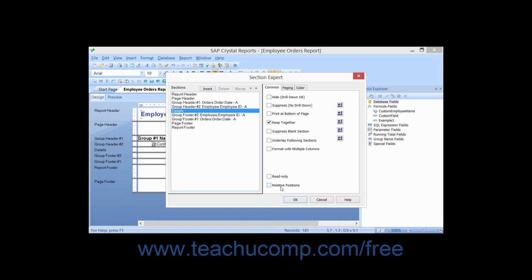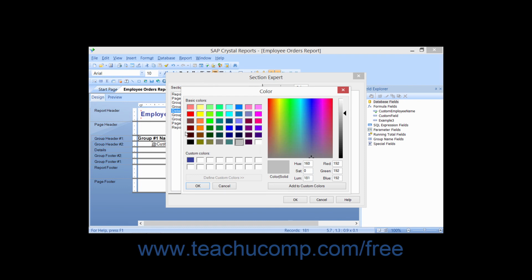After checking any options which you want to set in the Section Expert dialog box, you can then click the Color tab. On the Color tab, if you wish to set the background color of the selected section, then you would first check the background color checkbox. That will then enable the drop-down box below the checkbox. Use the drop-down to select the color which you want to display as the background color for the selected section. Note that you can click the More command to launch the color dialog box where you can select from a wider range of colors or create your own custom background color.